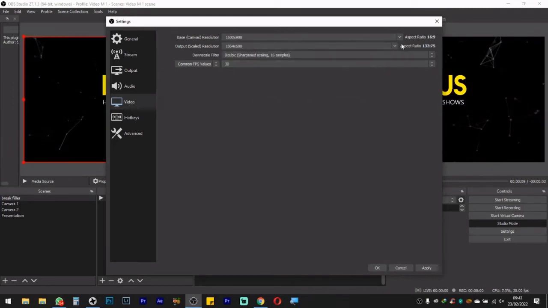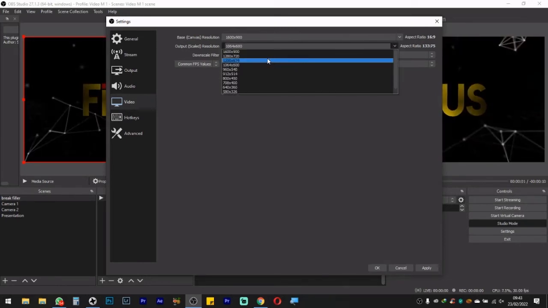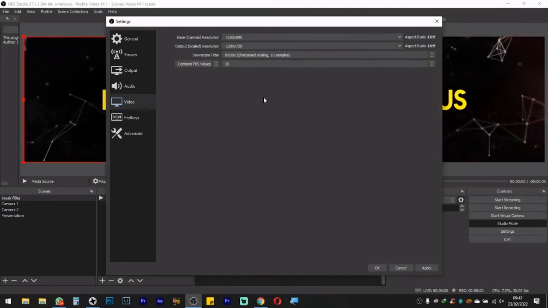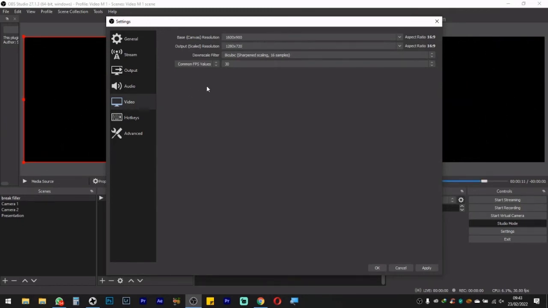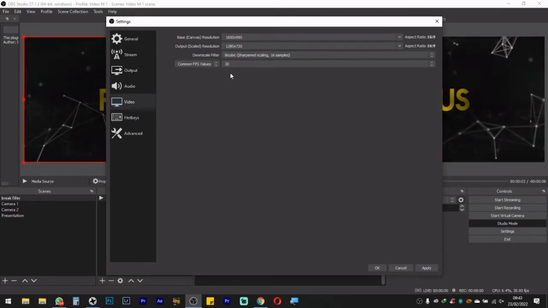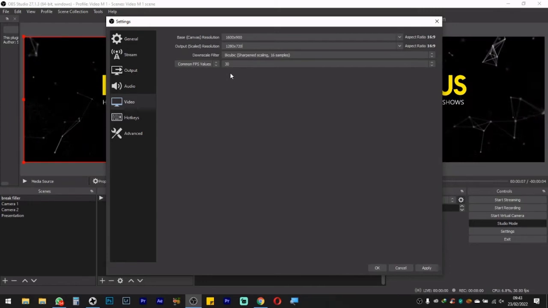Anything from 1200 or 1280 is the standard HD. 1280 by 720 is the standard HD. By default, that is what it will choose for you, except if your system is lower. Common FPS value, don't change it. 30 frames per second is good for live streaming, because some of the frames will be chopped while you're streaming, so you leave it like that.